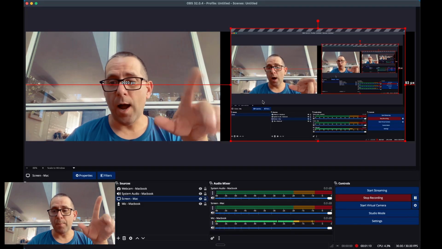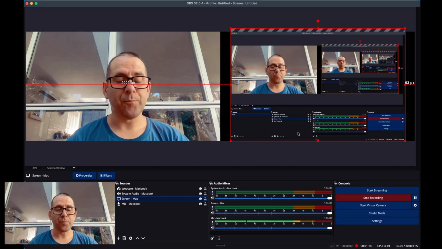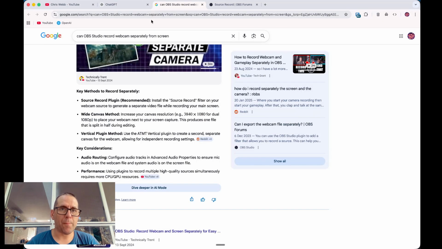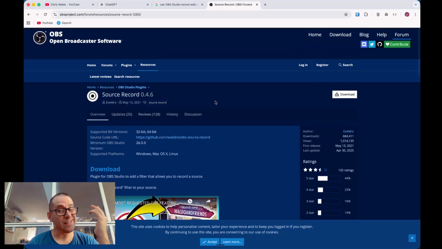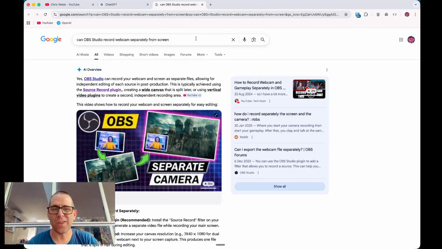So now what will happen is every time I'm doing a recording through OBS, it's chucking out a double video essentially. I googled this. There's a couple of different ways to do this. So this is this wide canvas that is split later recommendation, because I just asked Google. There's also this source record plugin. I had a quick look at this. It doesn't have great reviews. People are talking about it crashing, whatnot, and I'm like, yeah, I don't like that.